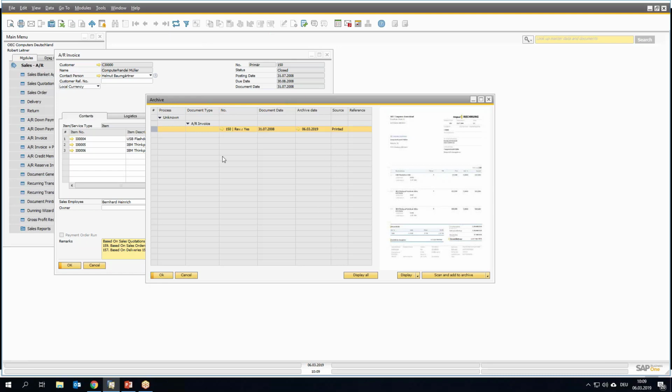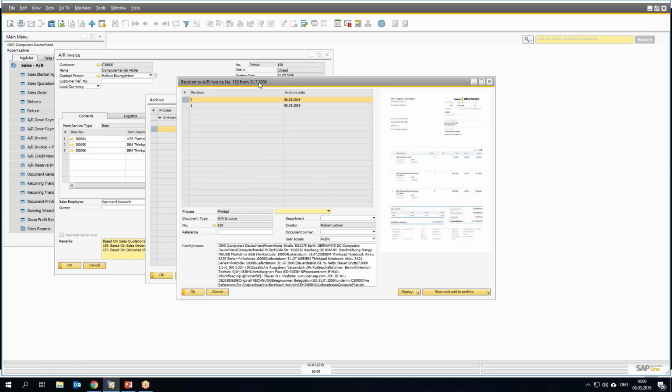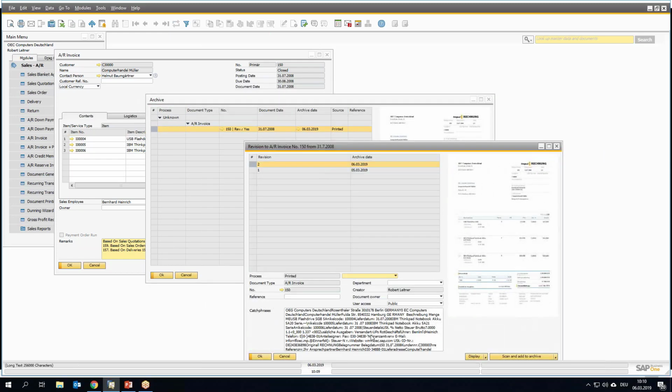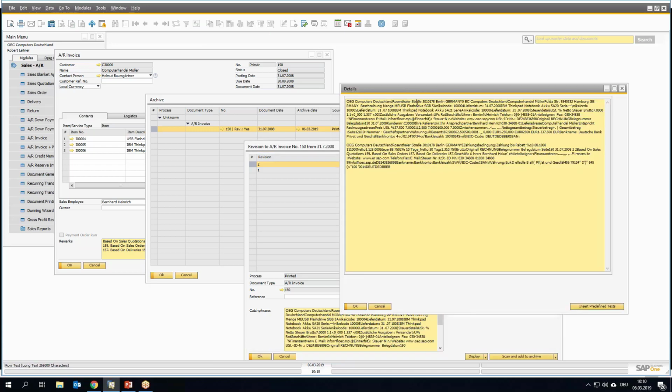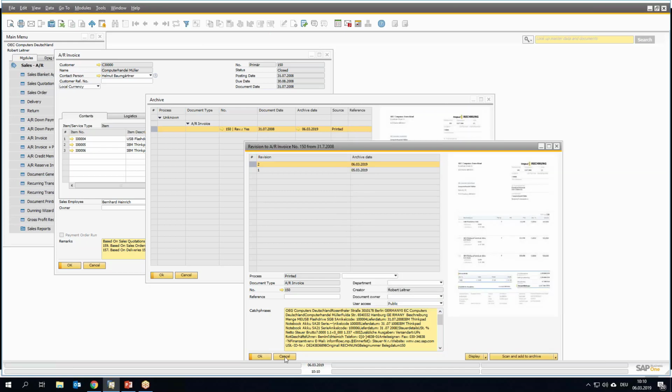But anyway, here is the archive. It's more or less the same functionality as the attachments in SAP Business One. And it gets more interesting in the second form. Here in that form, if you print something, the system automatically generates the catchphrases or text recognition for you. And I pick the word street. Is it in English?